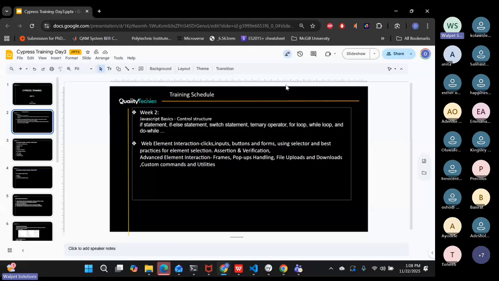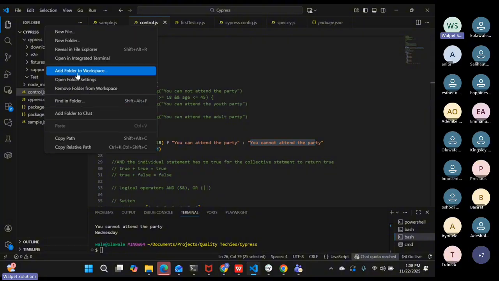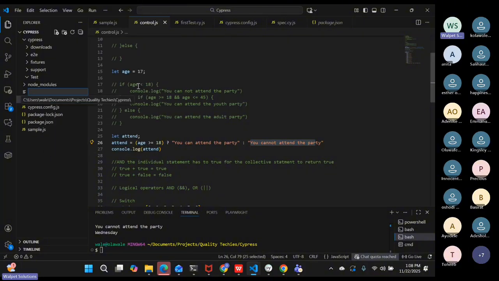Oh wow, we have a lot. Madam has packed a lot for us here. I'm going to create another file here. I'll call it loops.